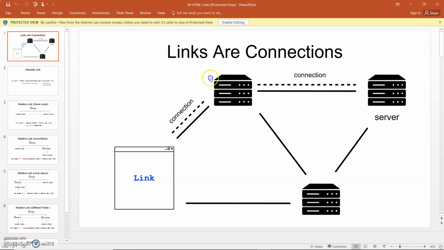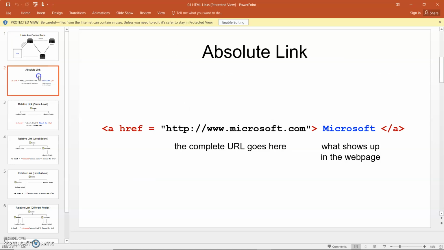Okay, so links are connections. You click on a link, it connects to a server, which connects to another server, and so on and so forth, and then eventually it gets back to you. All right. This is how a link is set up.